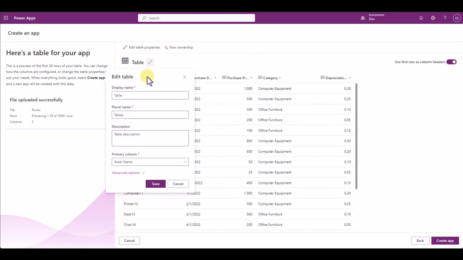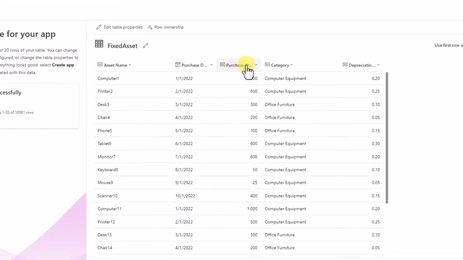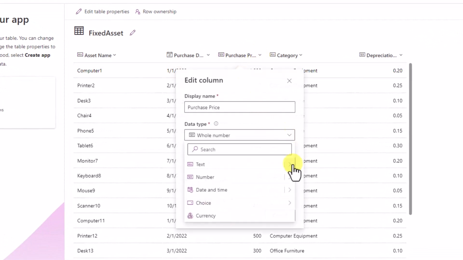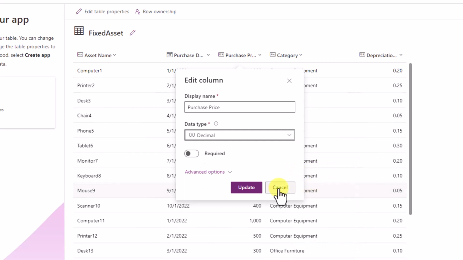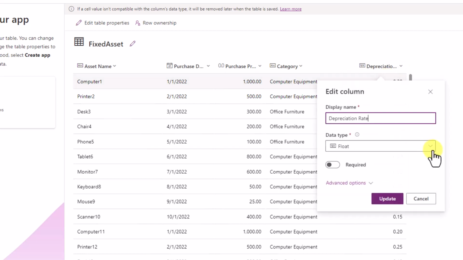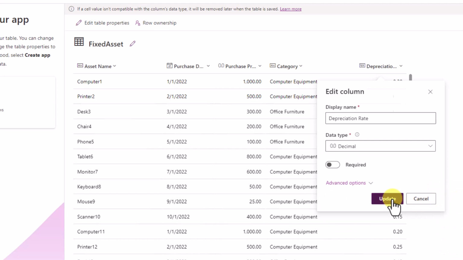Okay, here's the table that's been created in the Dataverse. So I'm just going to go ahead and rename the table name accordingly. In my case, it's fixed assets. I'll make sure that the primary column is asset name, which I want. And I'm just going to go ahead and check on the other fields. In this case, I'll be changing the purchase price number data type to decimal. And I'm going to change the depreciation column as well to the right data type, which is decimal.